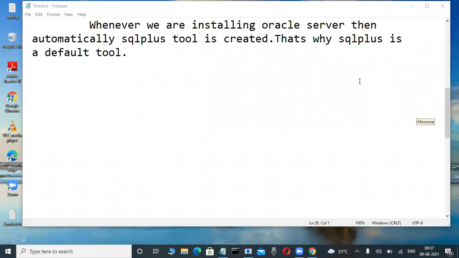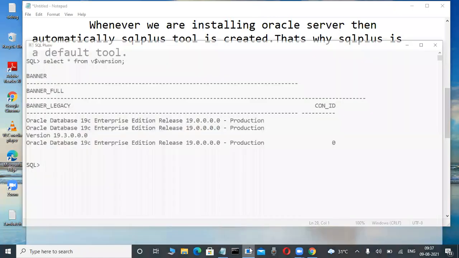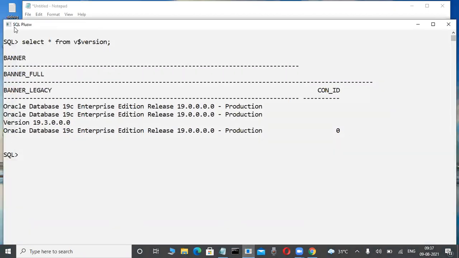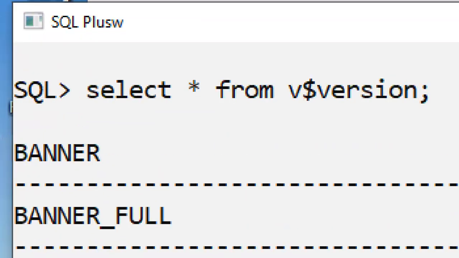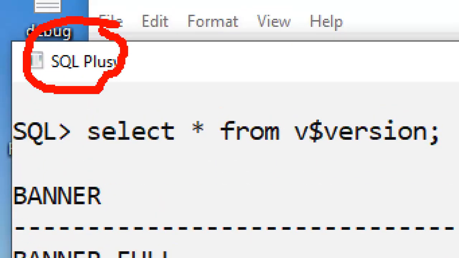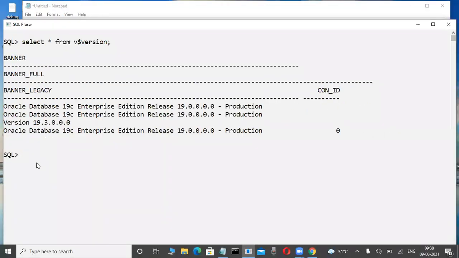Suppose you are a first-time newcomer. How do you learn? Before we start the SQL language, which is very easy, this tool knowledge is compulsory. SQL*Plus is the default tool, and through it so many people learn. It is for first-time newcomers, entry level.